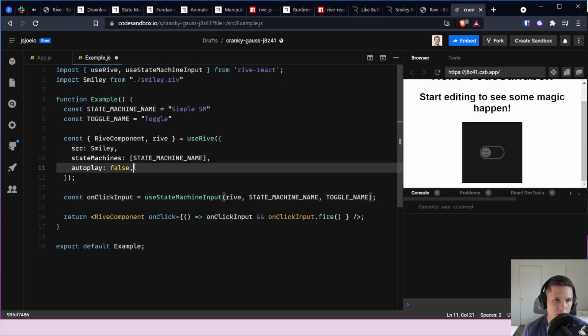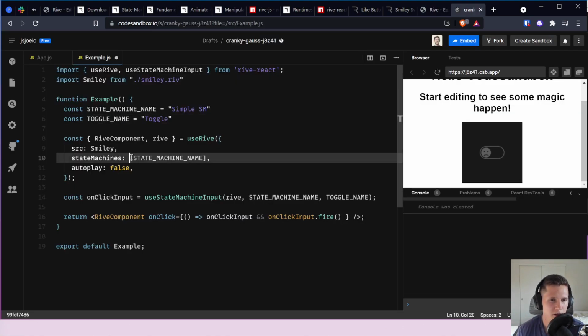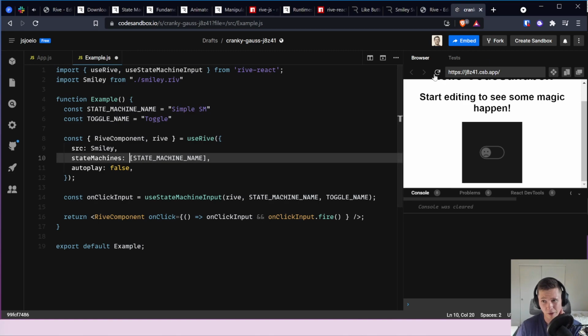So we've got the state machine name, we've got the toggle name, and so let's just double check those. So simple SM is, these are under animations, these are the names of the state machines. Simple SM is the name, and then the input is called toggle. So if we go back, and let's just double check. So first parameter is Rive instance, we got that. Second parameter is state machine name, we got that. Third parameter is the name of the input, we have that. So let's refresh and give it a go again. For some reason, must be doing something else wrong.